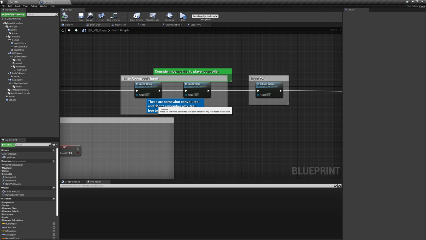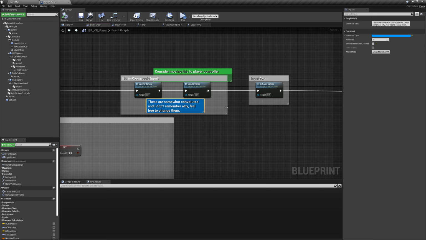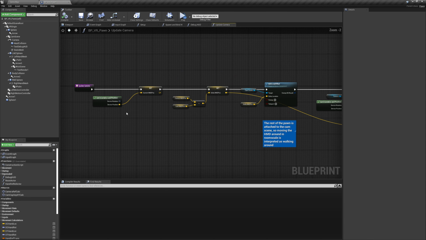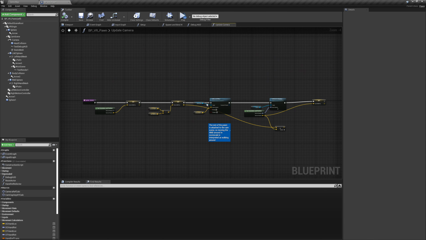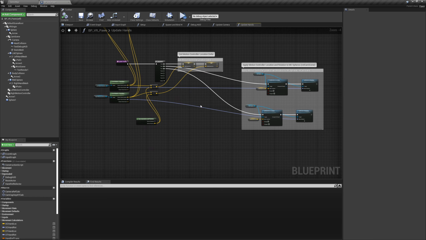Okay, so these are convoluted. What you can do in the engine is actually just bind the camera to the HMD. I haven't done that here because it gives us more flexibility at the cost of a little bit more complexity up front. Okay, so this just figures out where your camera should be located. It figures out based on where your HMD is and where it was, where it should be now.